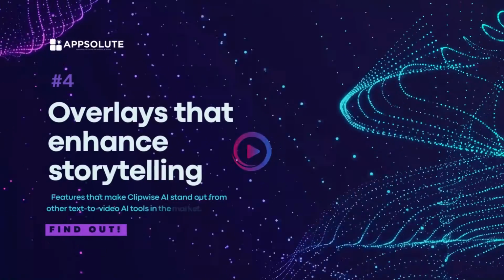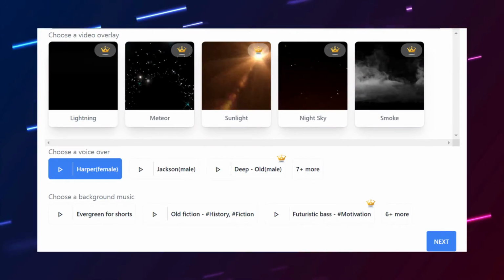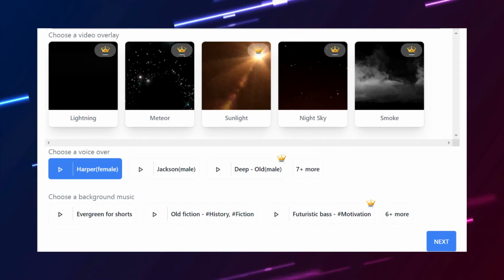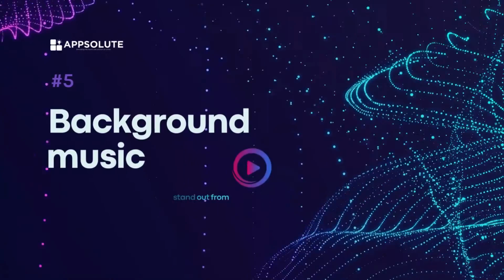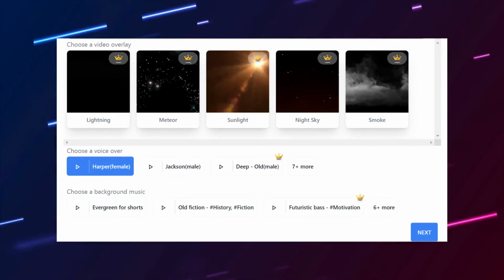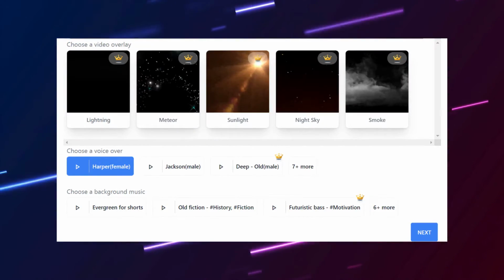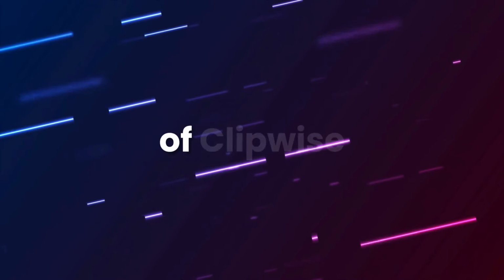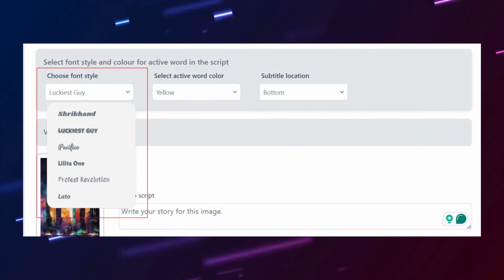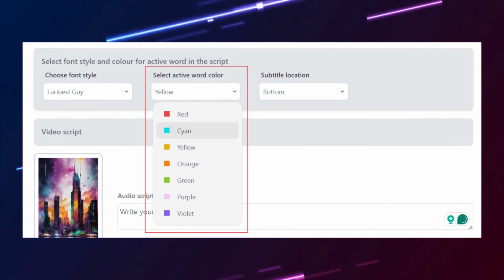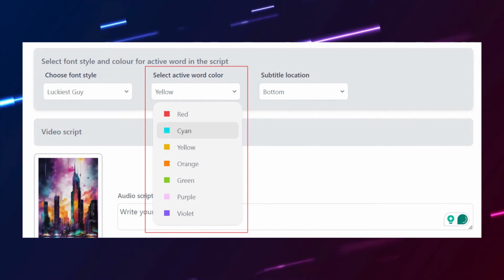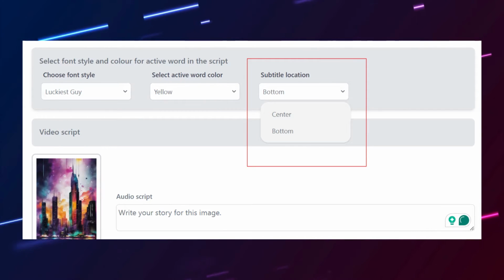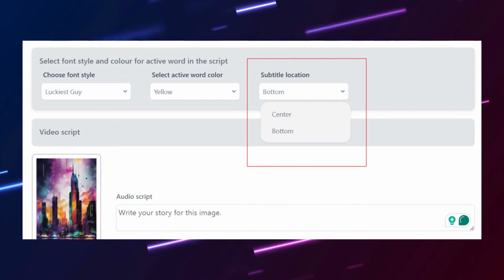4. Overlays that enhance storytelling. Currently, you can choose from 5 premium overlays that enhance your visual storytelling and make your idea resonate more with your audience. 5. Background music. Clipwise AI also provides 9 background music that can be used to make your videos more lively. Other features of Clipwise AI include picking a font style for the captions in your video, picking a color for the active word display of the captions, and picking a location for the captions display, center or bottom.